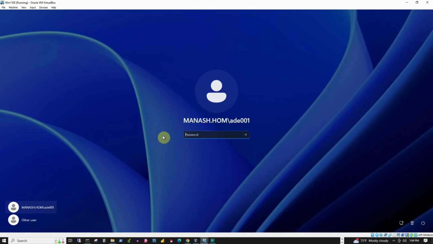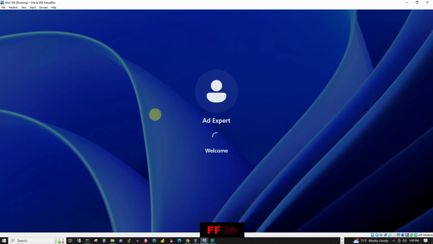And this time we see that the login screen has changed and we see it is prompting to provide the password for our domain user named ADE001, which belongs to the domain named manash.home. So we'll provide the password welcome with W capital has 12345. And as you can see, it is displaying the full name of the user, that is AD Expert.